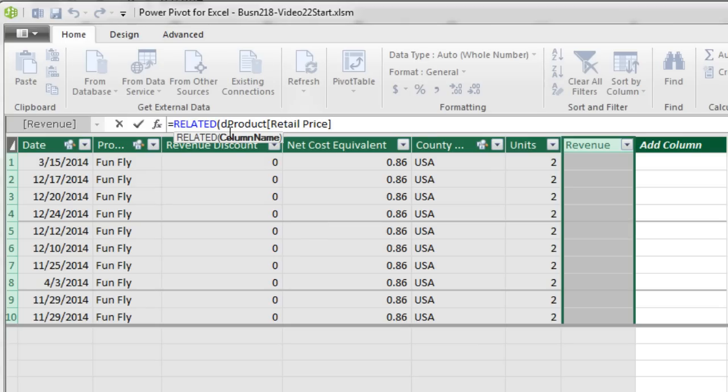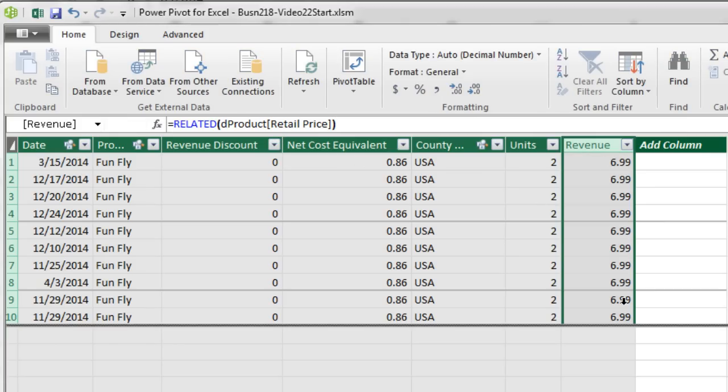Guess what? RELATED will do the rest. And how is it going to do it? Well, remember, row context will allow RELATED to see each one of the product names. And then because there's a relationship, it'll automatically know to go to the other table and get retail price. When I close parentheses and Enter, there it is, the retail price for every product.